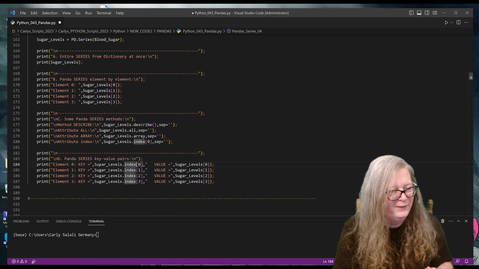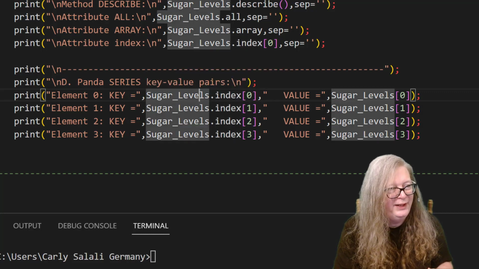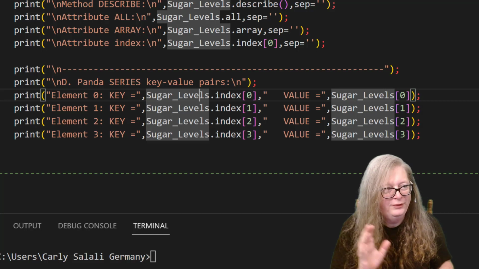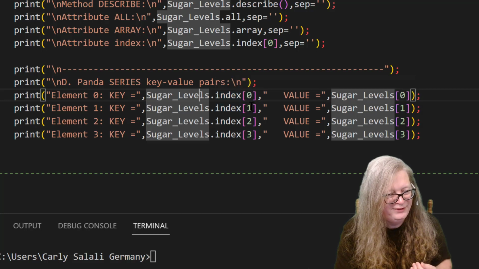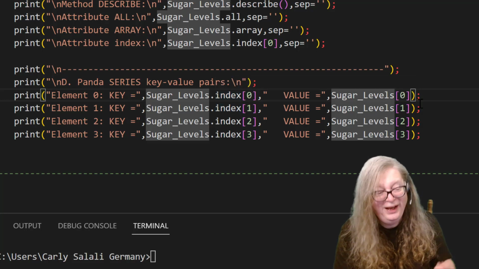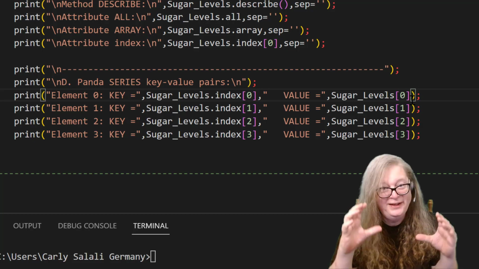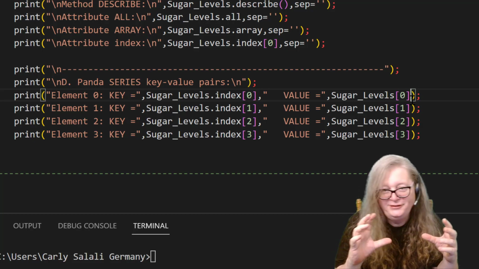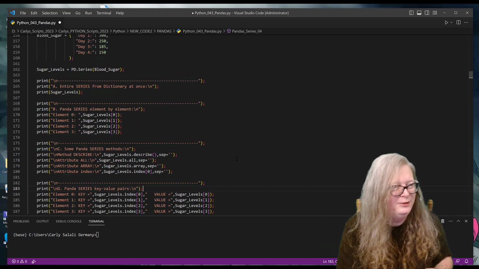And then down here, how would you get key value pairs? Well, to get the key, I would call sugar levels, right? That's the variable, the pointer that points to my Panda series object. And then I would use index, and I would pass in the subscript value, 0, 1, 2, 3. Then I'd get the key name. But to get the value, I wouldn't use index. To get the value, I would just use index subscript syntax on the variable that points to the Panda series object itself. Boy, that's a mouthful, but I tried to be a little bit accurate.